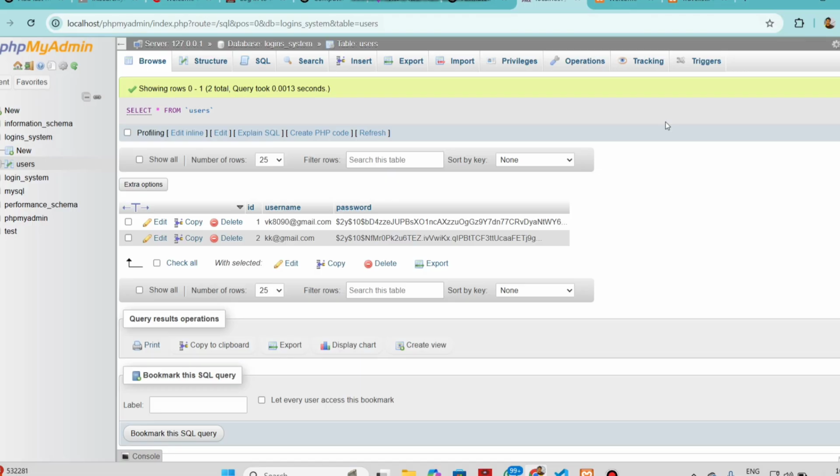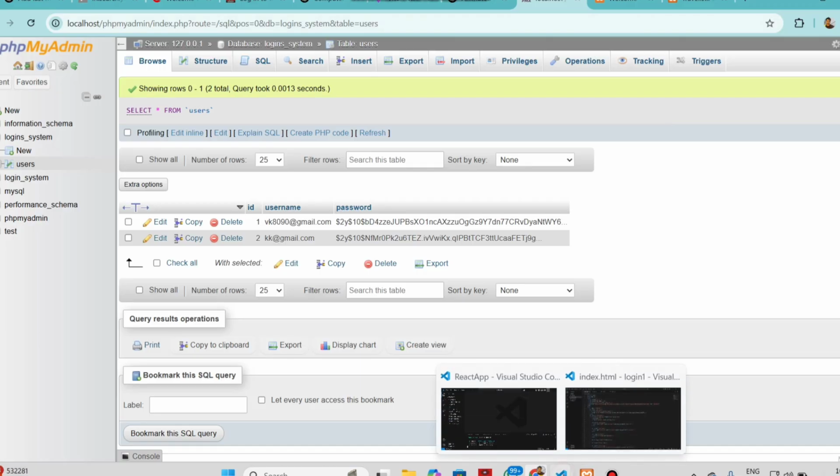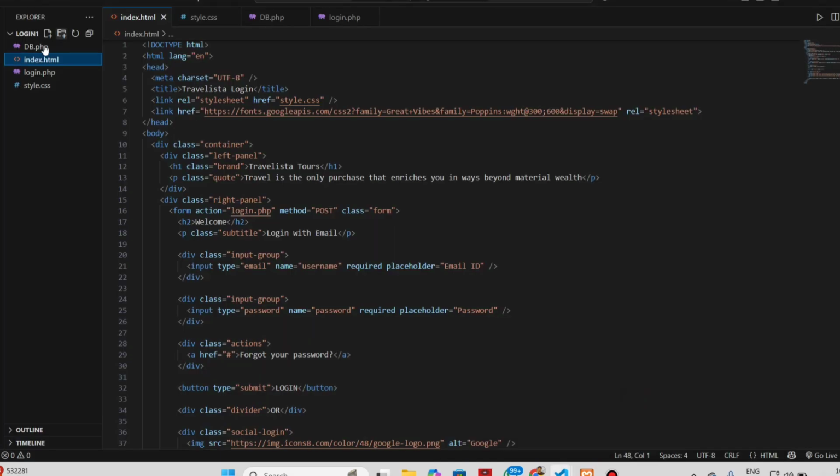In next video I will show you how to create that login page we have shown here, and also write the PHP code, how to connect with the database and how it gets saved in our database. So all the logic which we have shown here will be explained in next video.